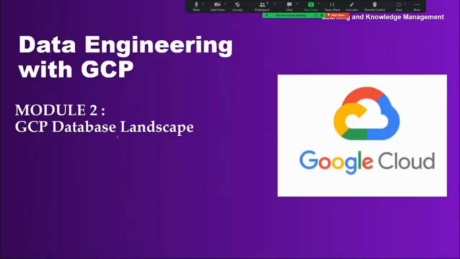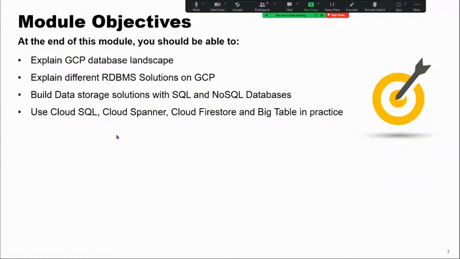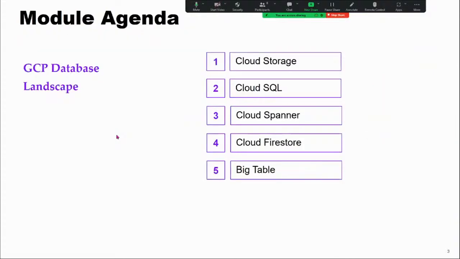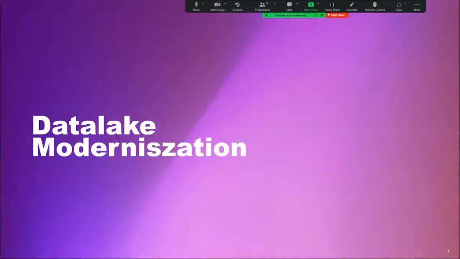In the GCP database landscape, this is the agenda, guys. We are going to explain the whole GCP databases landscape and the differences between RDBMS and NoSQL databases. And in this one, we're going to look at Cloud SQL, Cloud Spanner, and Bigtable. First, we're going to see data lake modernization in GCP. If you wanted to have a data lake in GCP, how can we have it? Which tool can act as a data lake in GCP? Let us see one by one.